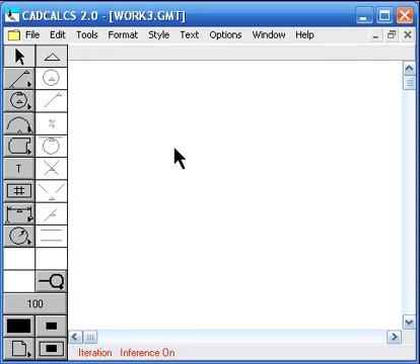In this lesson, you will learn about the circle and arc entities in CAD Calc and GraphicCalc. These are very commonly used entities, and you have a lot of flexibility in defining these entities. So let's start with the circle. There are three options for creating a circle.